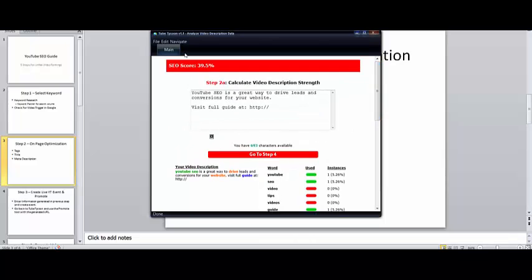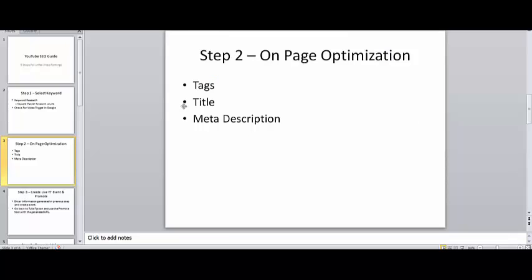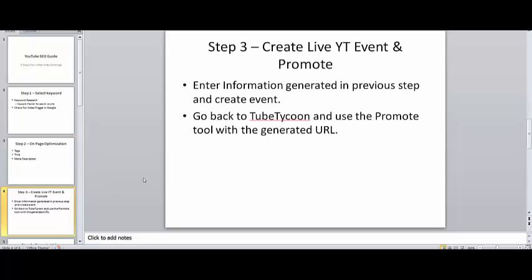Once you're done with that and you're happy with the SEO score, just copy your description and put it in another notepad file and save it. So you're going to have your tags, you're going to have your title, and you're going to have your meta description. Now then we go into step 3.